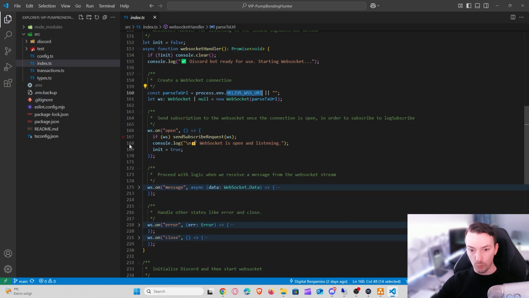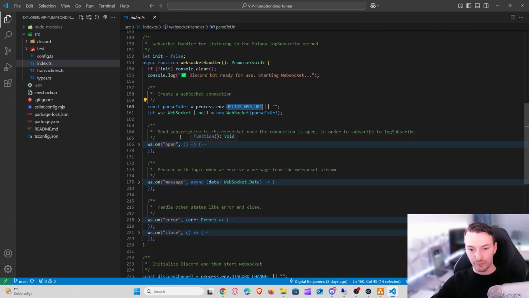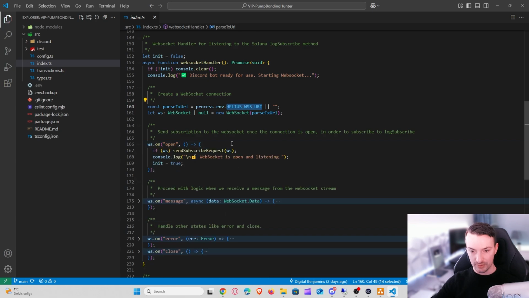Actually, once it opens, we also have a listener for when we get a message or a log back, and two that listen to whether there is an error or when it's closed.